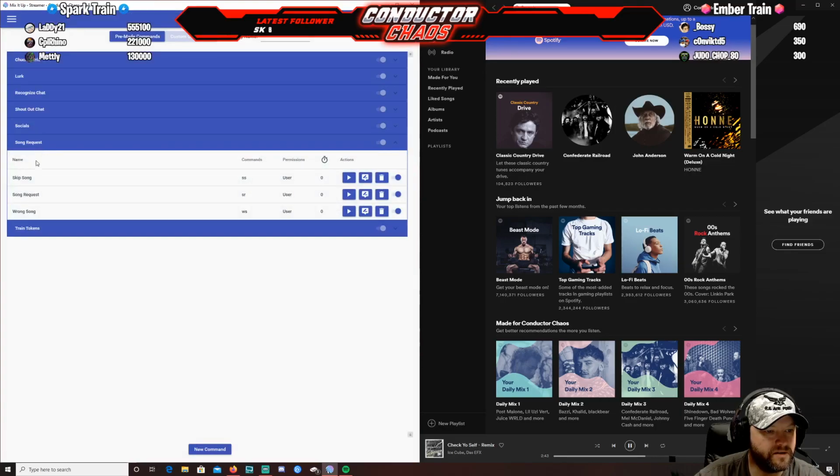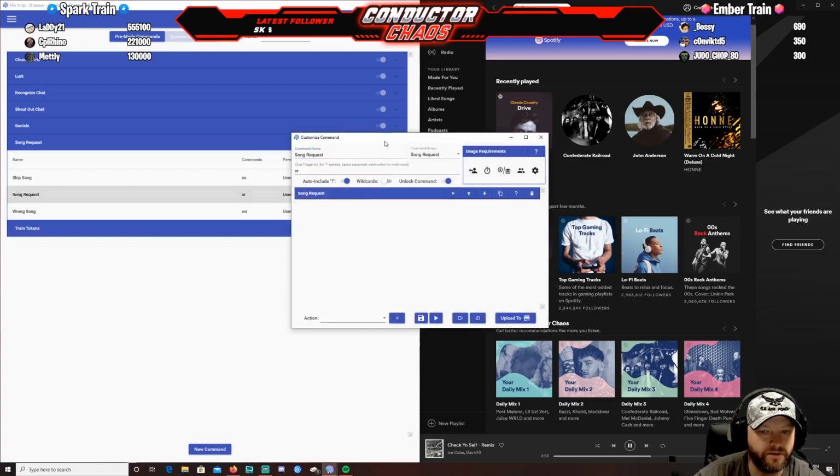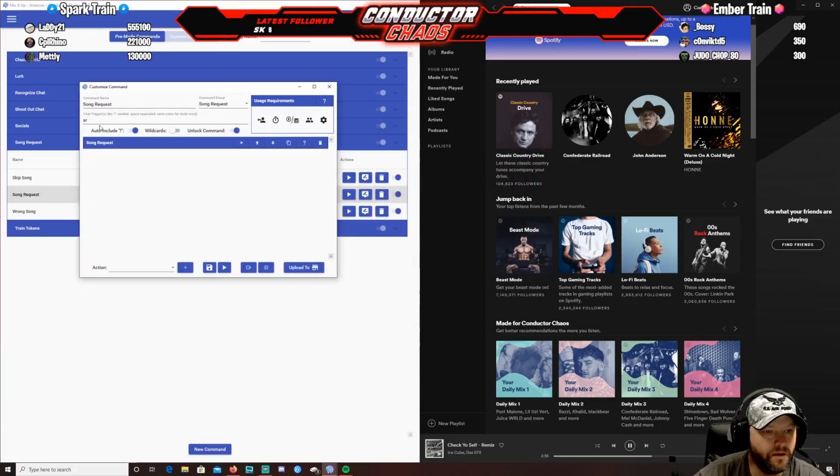song request set up. So I have them for skip song, wrong song, but for basic SR for song request, go in here and you'll give it a command name, song request, command group, song request, and then a command trigger. So SR, you don't need to put the exclamation in front. So whatever you want, if you want it to be song request or just simplified and just SR, you can do that. And then permissions, give it to the user.